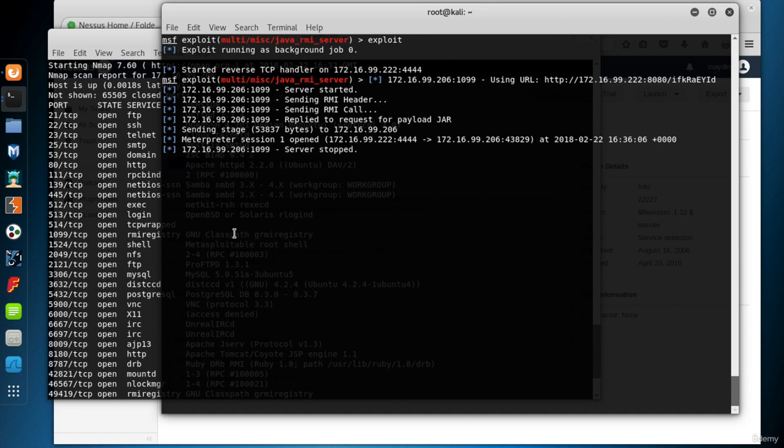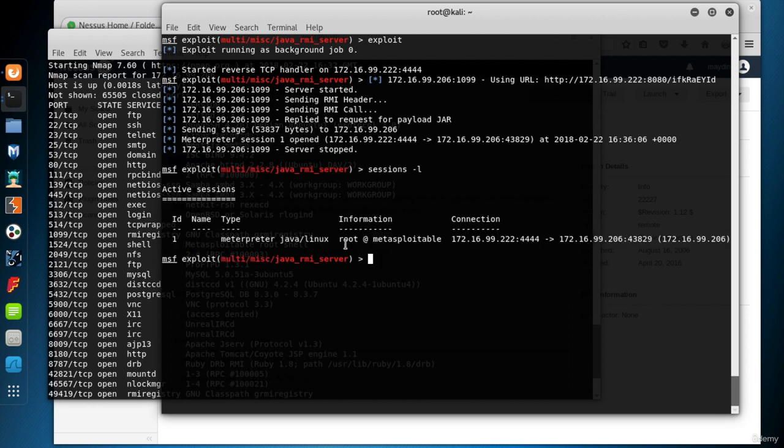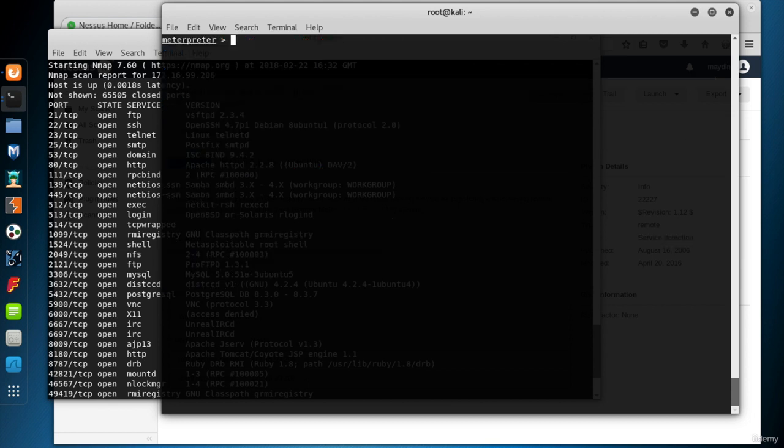So there, it looks like we have a meterpreter session. Type sessions -l to list the active sessions. Be patient, we'll see them in detail. Type sessions -i, session ID, to interact with the session. And here we are, we're in. Now I'm going to show you what we can do with a meterpreter session in the following chapter.